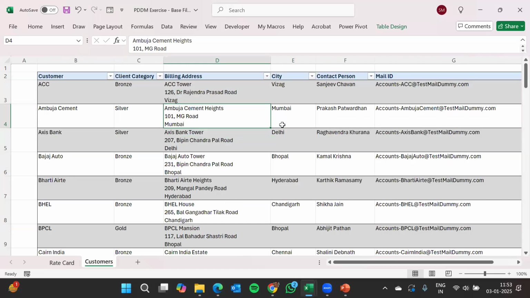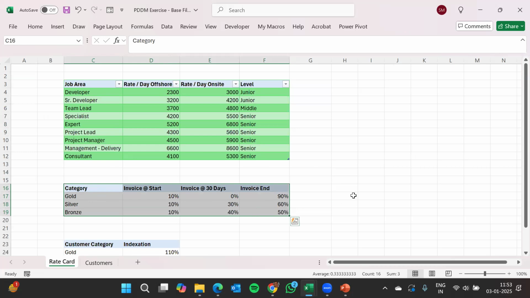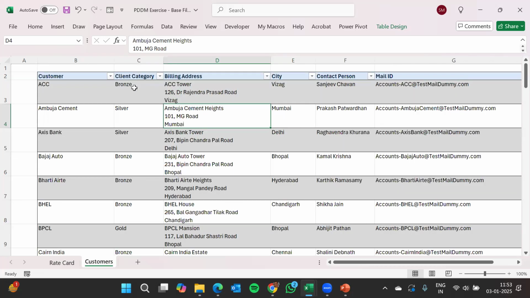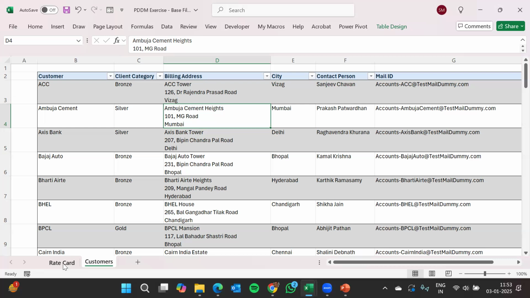Now, there is one more unique advantage of using tables, and to show that, I am going to explain this feature. This category you can see here, category gold, silver, bronze, and there are invoice at start, invoice at 30 days, invoice in the end. We will be using this feature later, maybe in one of the exercises. So let me explain what this is. It says that each of the customers belongs to either gold, silver, or bronze. You click on the customer, you'll find his category. Every one of them is mapped to one of the three categories.